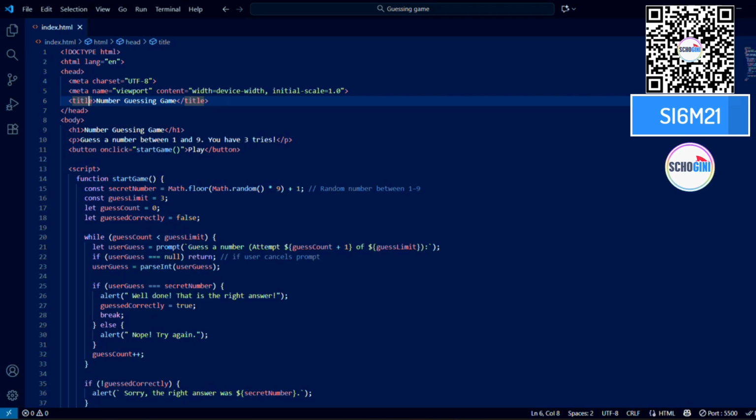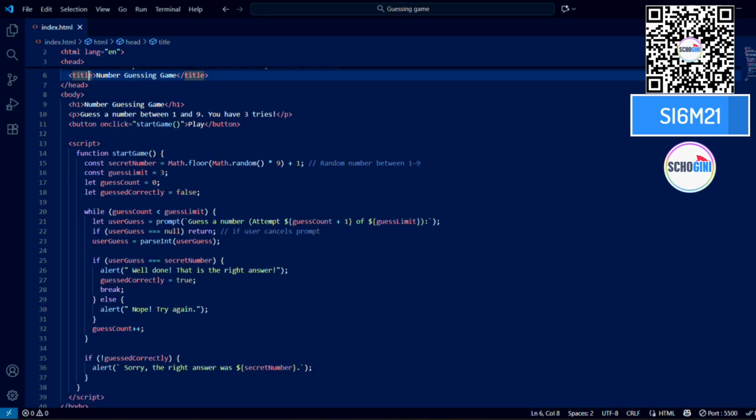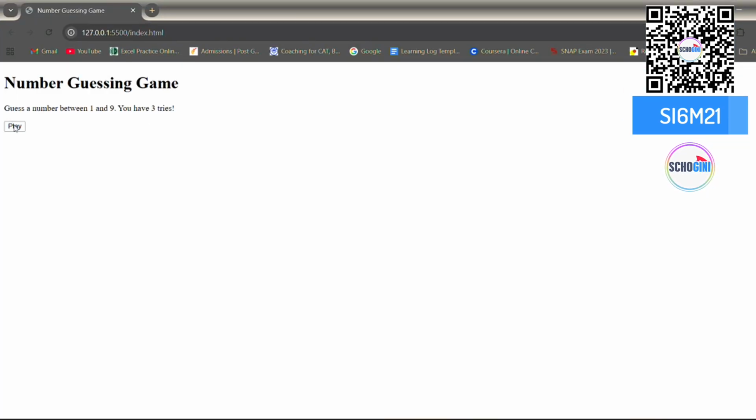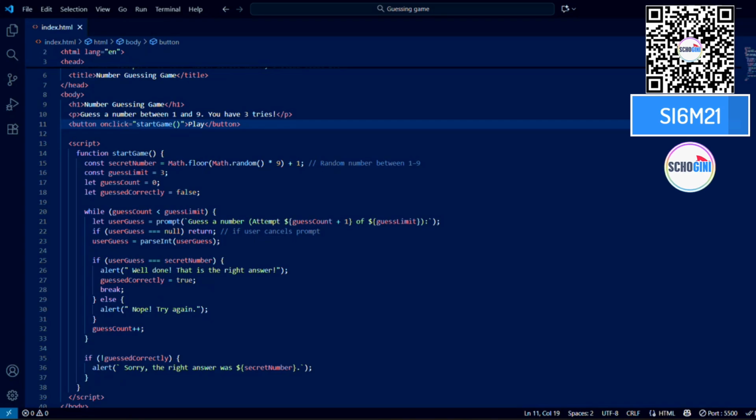And after that, we go straight to the first paragraph, guess a number between. These are all how it works behind the scenes. It's pretty simple. And we had our first button. As you can see, play is our first and only button. I gave the button an onclick, startGame. It's a function. We'll get to that in a minute. And I gave the name for the button to be play. That's it.